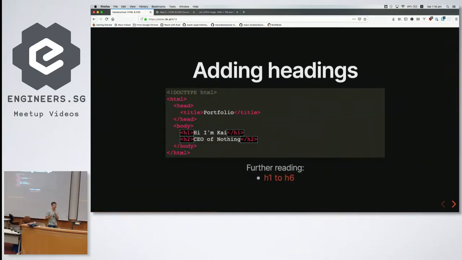Okay, so how do we start to add more content? On the web, it used to be more or less a document format, which means it used to follow a lot of what newspapers and printing industries used to follow. So we have headings. And the headings range from H1, which means the most important heading in a document, to H6, which means not that important. So it is generally a good practice to only have a single H1 tag in your web page. But H2 to H6, you can have as many as you want.